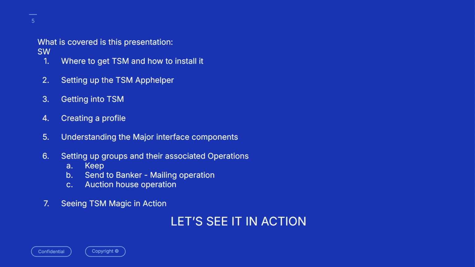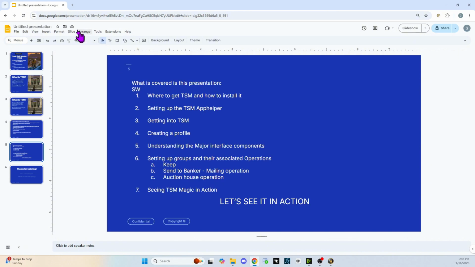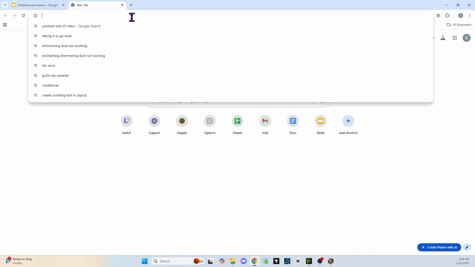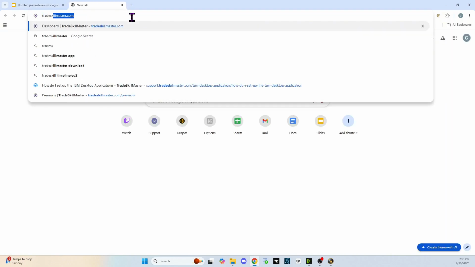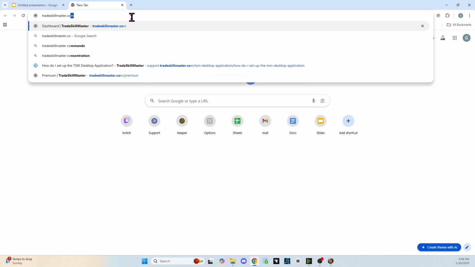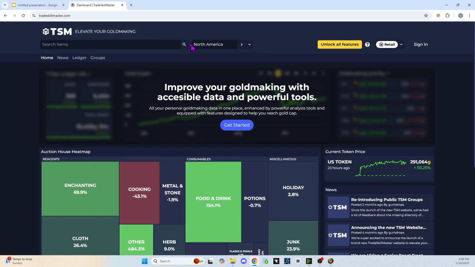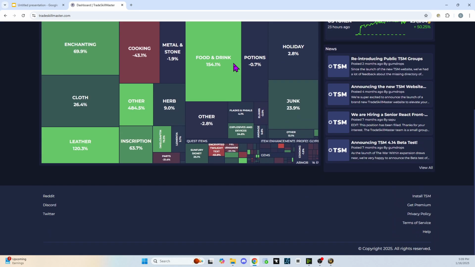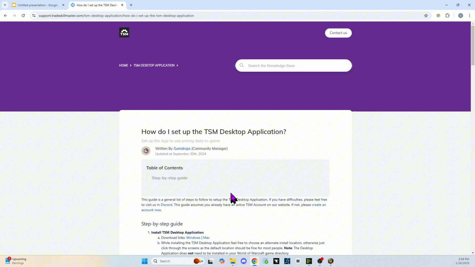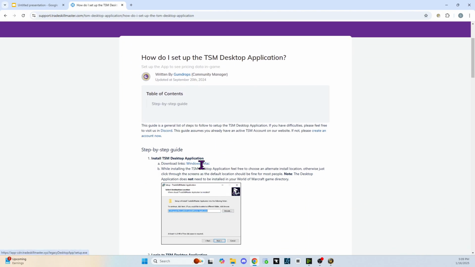So to do that, we're going to get out of here and go to a browser and go to tradeskillmaster.com. It's very simple to get the software. You go to their main screen, scroll all the way to the bottom. On the bottom right is Install TSM. Click the Install TSM, and step 1 has your download links where you can download the software. You download it, you run the setup, and you've got it installed.